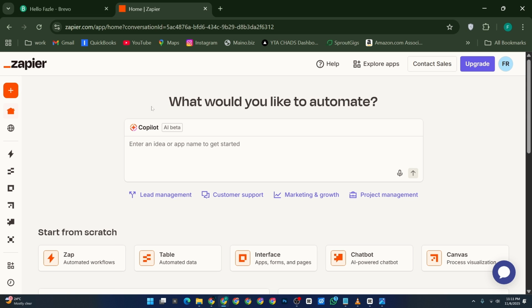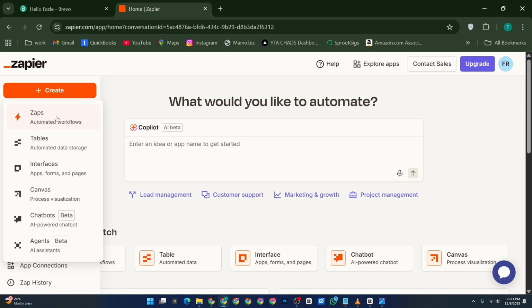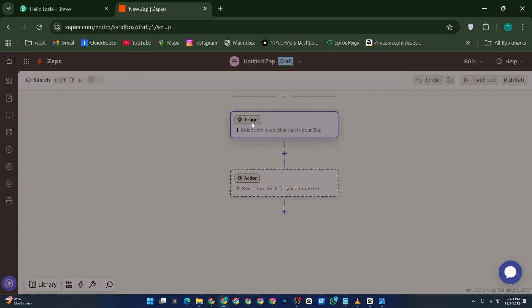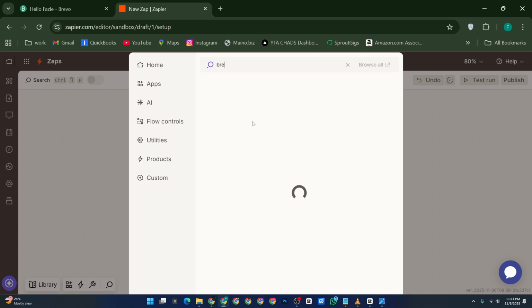You'll find a button labeled Create. Click on that, then select Zaps to begin setting up your automation. If you have any questions along the way, don't worry, the Copilot feature is available to guide you through the process. Next, choose both Brevo and Bubble.io from the list of available options.